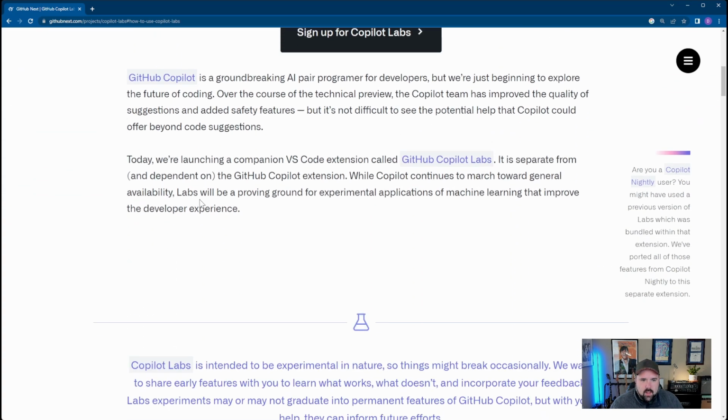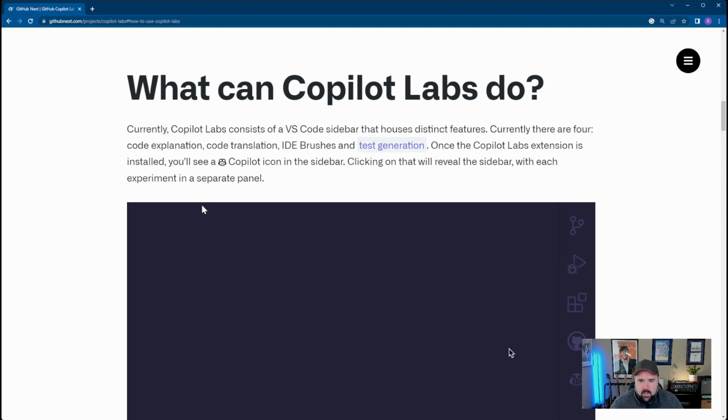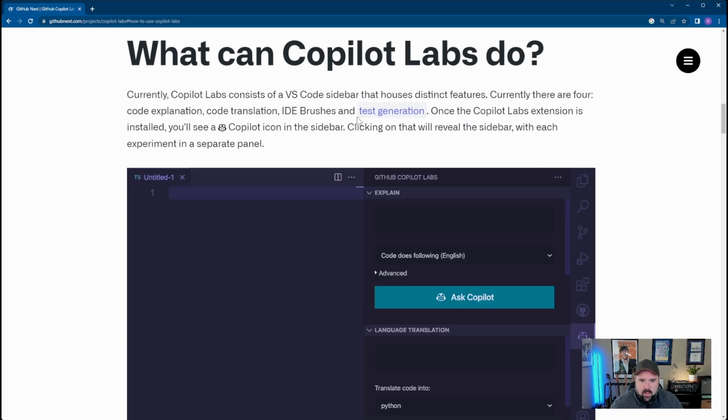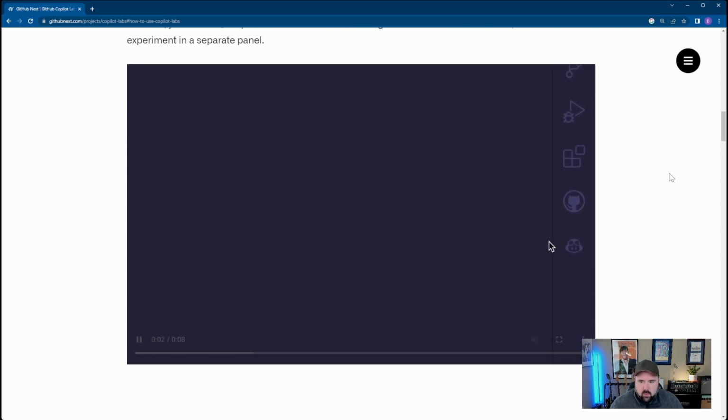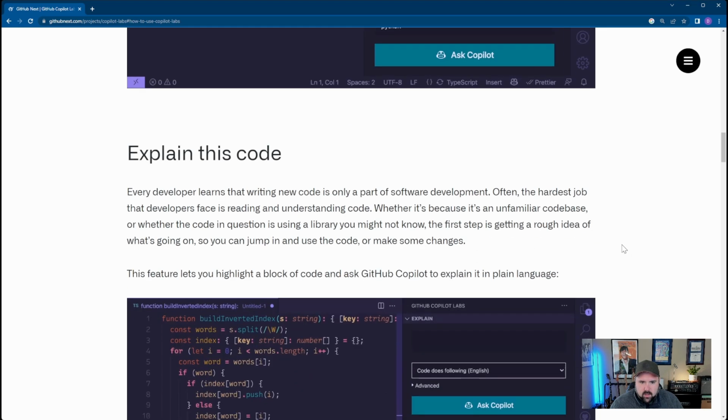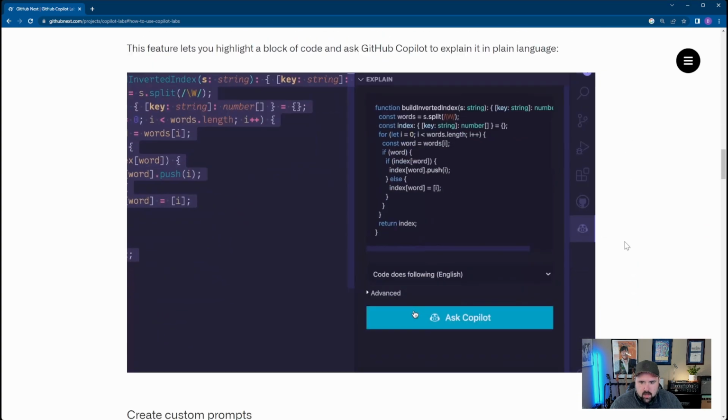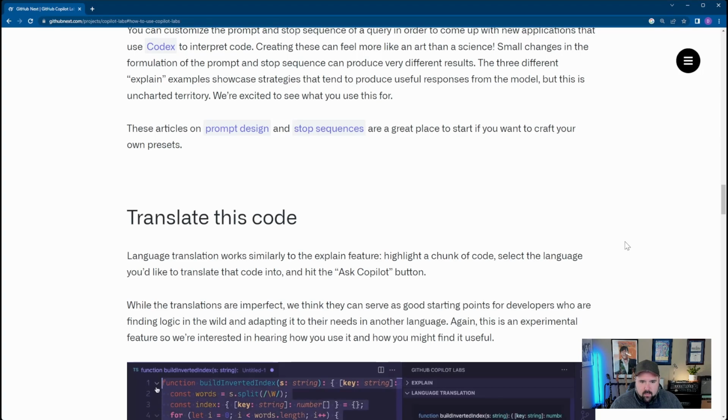This is the GitHub Next website, and this tells you some of the things that Copilot Labs can do: code explanation, code translation, IDE brushes, and test generation. So very cool. It shows you a little video here, some clips of stuff that it's doing, and it's very, very cool. We're going to look at that firsthand.